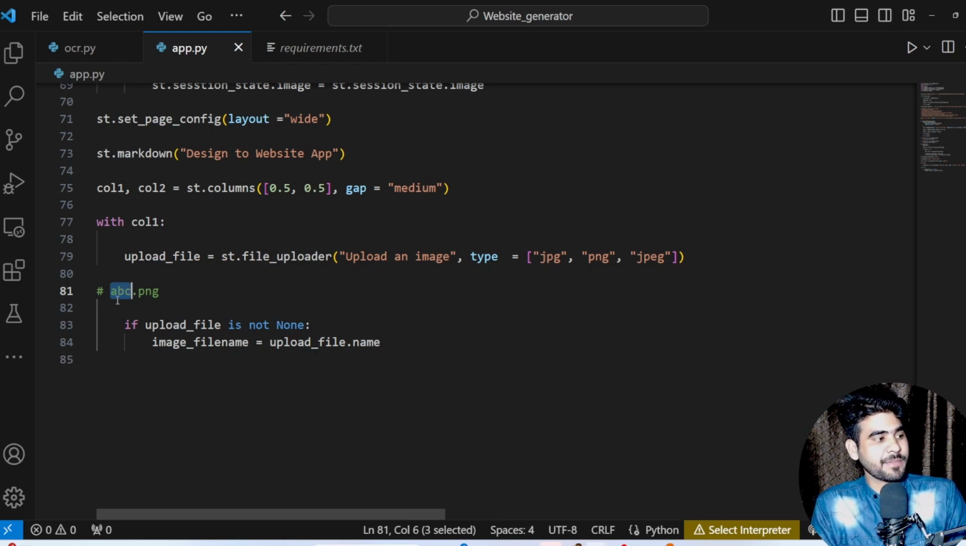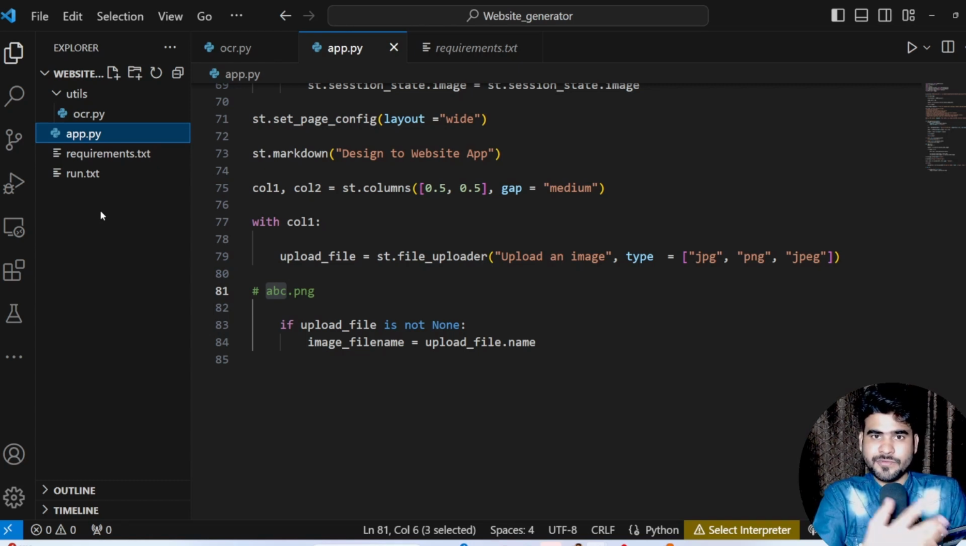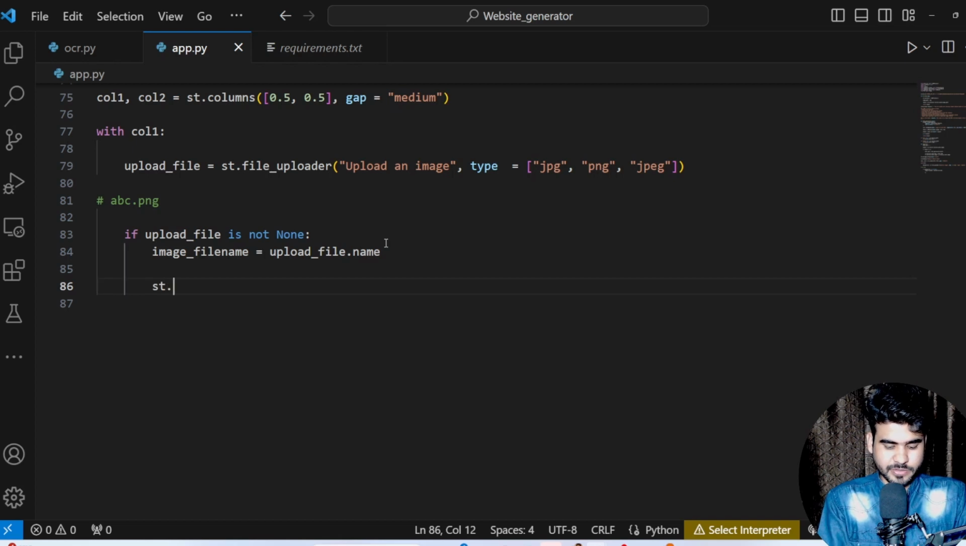And with the help of this image name we can store the same image in our project working directory. I want to store the same image in this directory, whether or not our images are available in it already. If not, in this case we can store it in our working directory. So if uploaded file is not None, we are going to call the name and then we can store it.